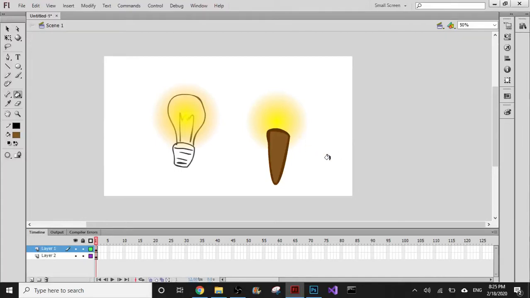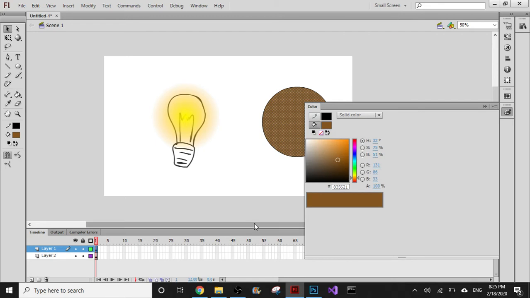Hello guys, so to create a glow like this is really simple, right? So first of all, we're gonna create a circle right here. Then we're gonna select the inside and go here to change the color.